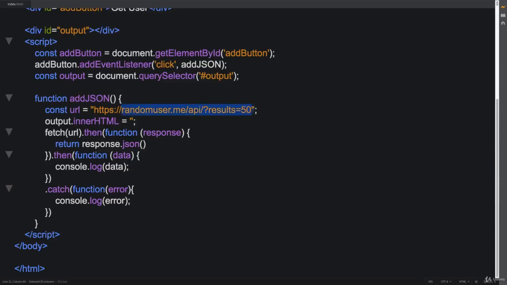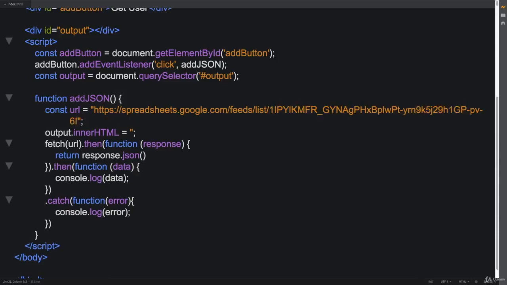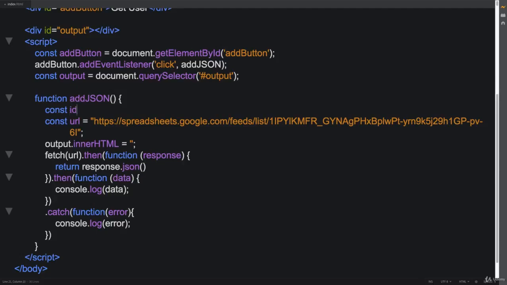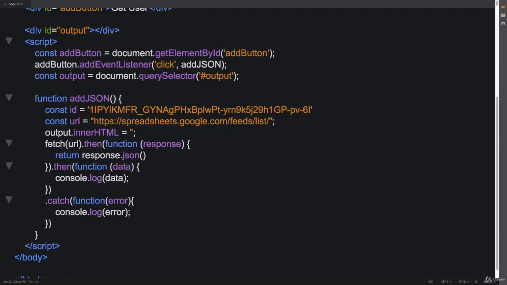So we can get rid of this as the URL. So this is spreadsheets.google.com, and then you need a / to feeds, and then to list. And then this is where you paste your spreadsheet ID. So that's the ID as well, or you could just do const ID to make it a little bit shorter. So we can take that ID value and then just simply drop it into our string value there.